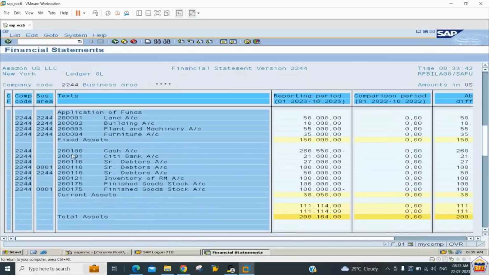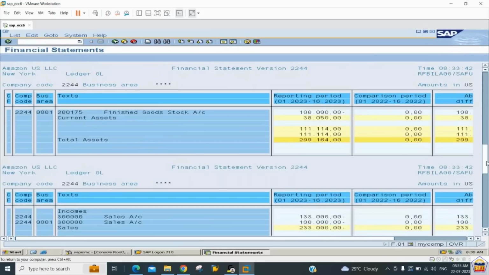Same way for the current asset we have not given the start of the group. So these are the balances we have for all these GL, and end of the group we have current asset. So this is 38,050, and here if you just see your current asset, your total asset value is matching with your total liability. So this is how we can create the financial statement version.